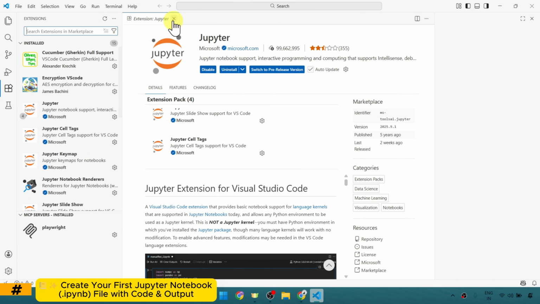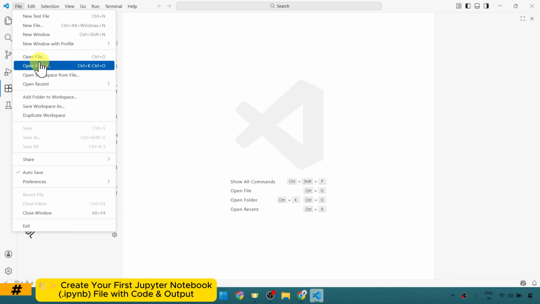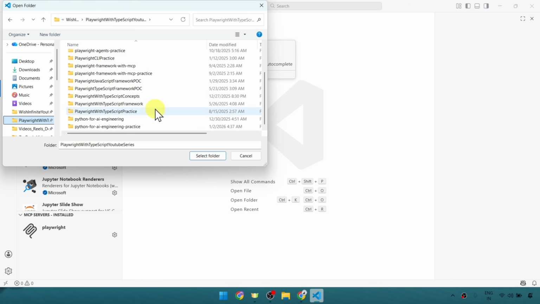Now let me open one project folder, which I have already created. Click on File, Open Folder, and here I would be using this project folder named Python for AI Engineering. I would be uploading all the code onto my GitHub repository. I will provide the link of that repository in the description, so if you want to use it for practice purposes, you can use it. Select this folder, click on Select Folder.